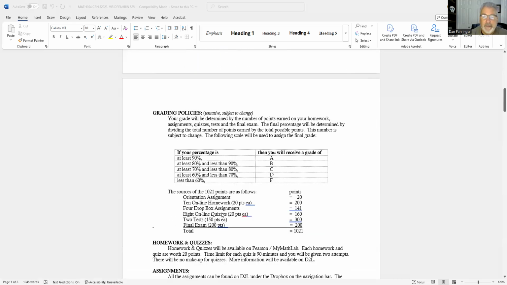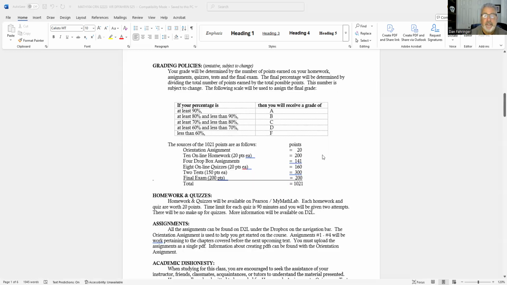Grading policy. This is the generic 90% to 100% is an A, 80 to 90 is a B. Here are the assignments, but as you see up at the top, it does say tentative, subject to change. Probably won't, but that's just in case. There's an orientation assignment, 10 homeworks, 4 Dropbox assignments, 8 online quizzes, 2 tests, and a final exam for a total of 1,021 points. If you have any questions about this, please let me know.